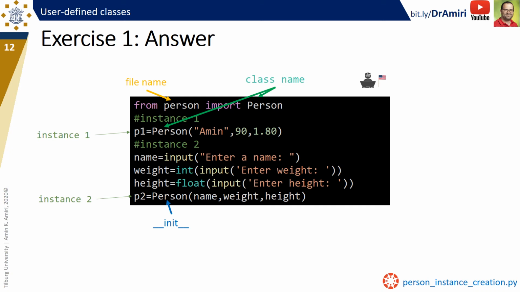After that, to create the first instance, you just need to provide a name. In this case, I called it P1, then equal, then you provide the name of the class again, Person with capital P, and then you need to provide the arguments. You had 3 arguments in the class Person. In this case, I provided my name, Amin, and then weight, 90, and then the height, which is 1.80.